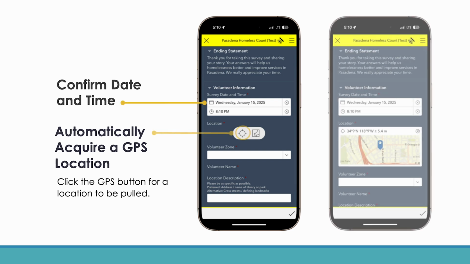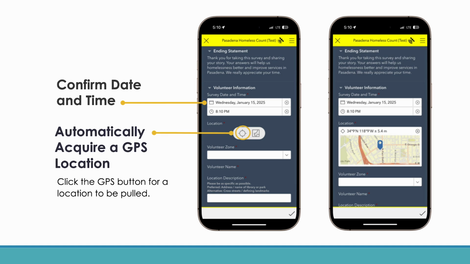For Survey 123, to gather your location, you will click on the GPS button, which looks like a small target. It may appear to be flashing a couple times once you click it, which means it is attempting to pull your location. Then, once you have been located, a map with coordinates will appear below. This means your location has been found and you can proceed with choosing the zone you have been assigned.